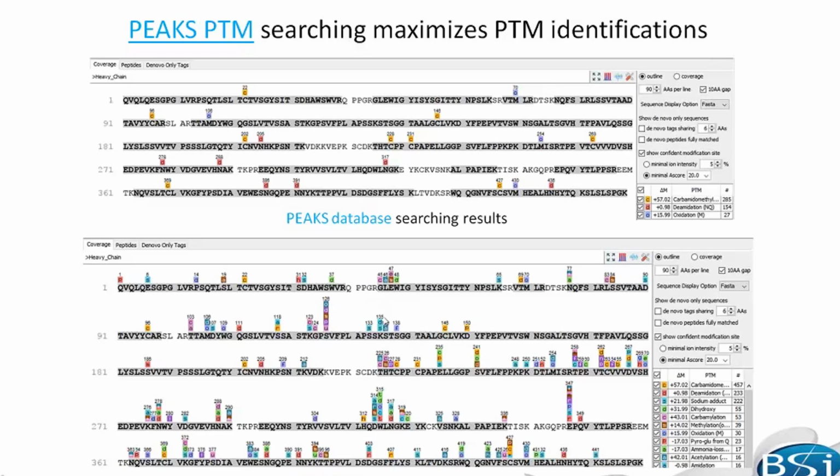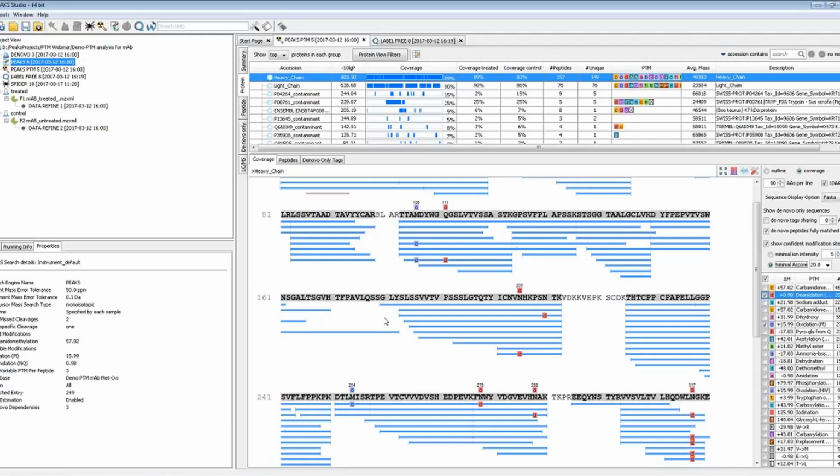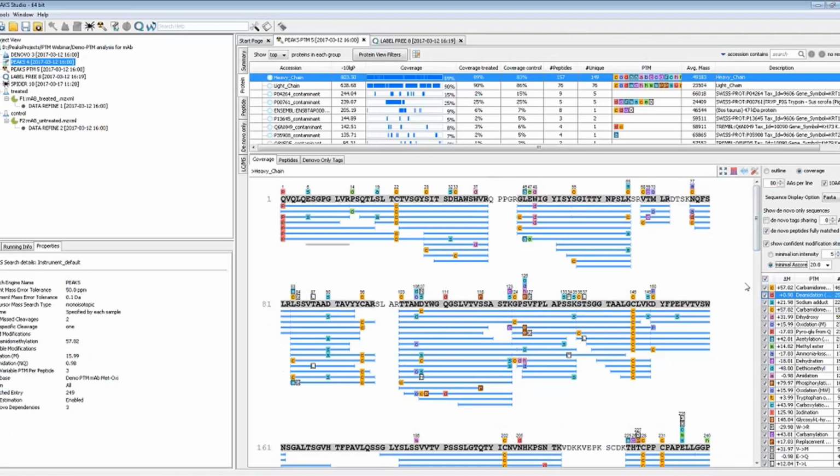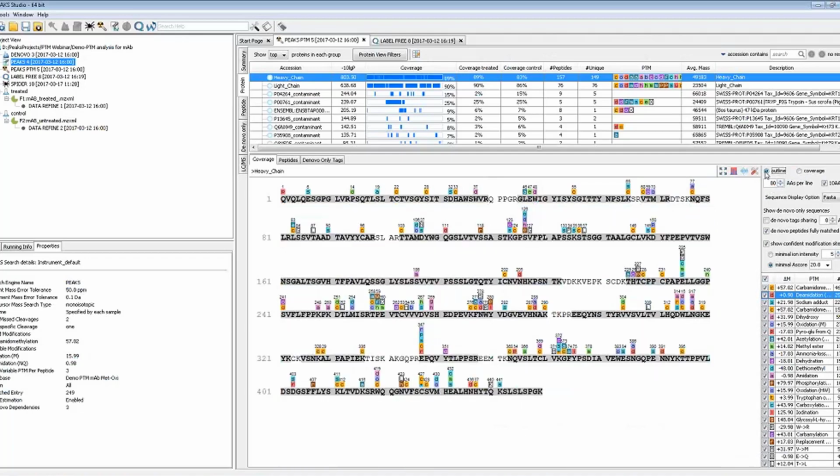So just to look at how you can get this type of display within PEAKS, here's the full list of all the modifications that are assigned, and up here in the legend on the right, you can switch from this coverage display to just show this outline display, which gives you a much clearer picture of the different modifications that were assigned to your protein.